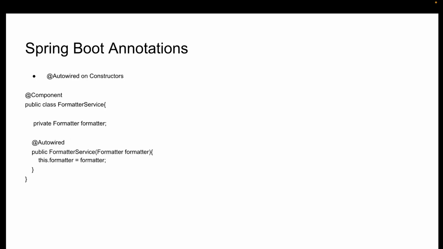Similarly, if you want to do a setter level injection, there will be just one change: instead of the constructor you will use it on a setter method. Let's see the next slide. See this, @Autowired on setters. When I want to use @Autowired on setters, see what I'm changing here. I'm changing it a little bit: public void setFormatter, which means this is a method.